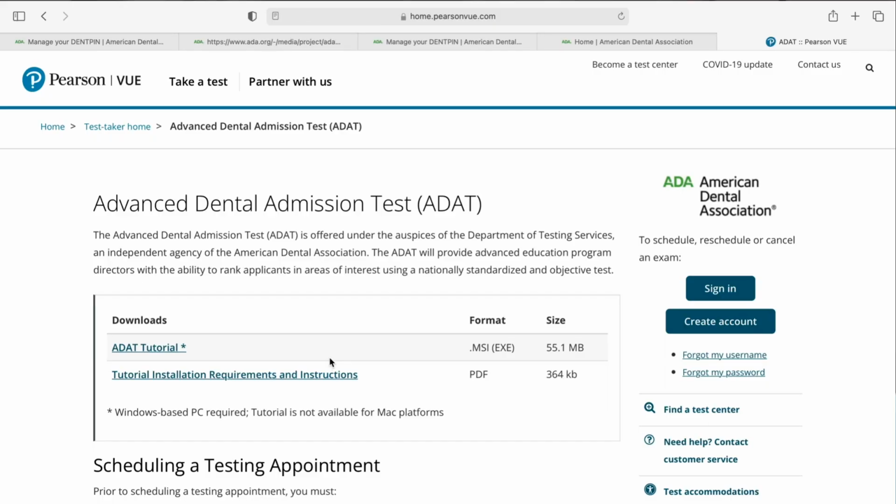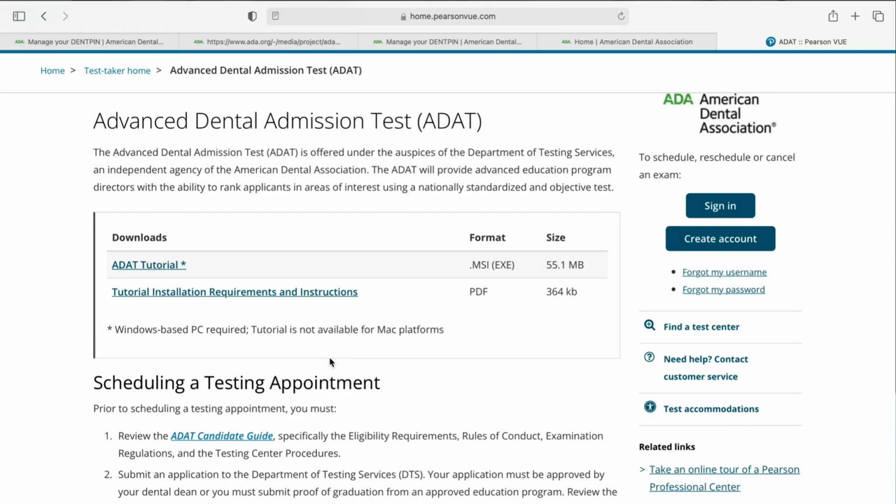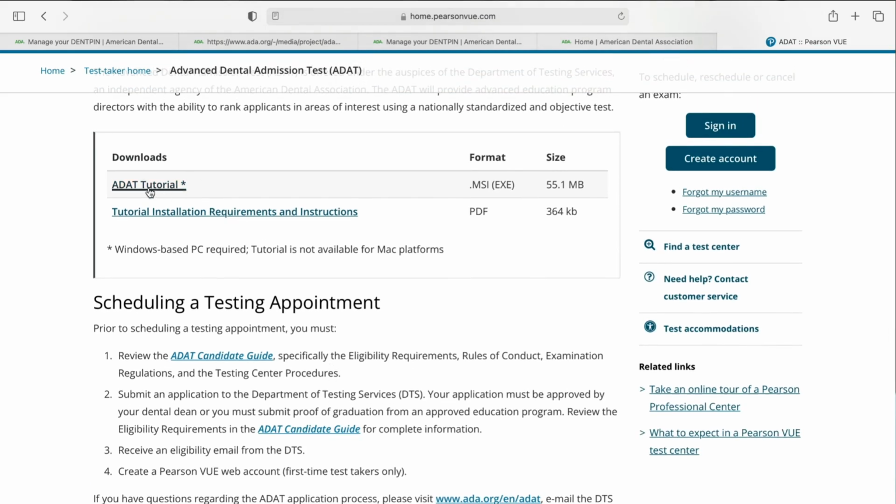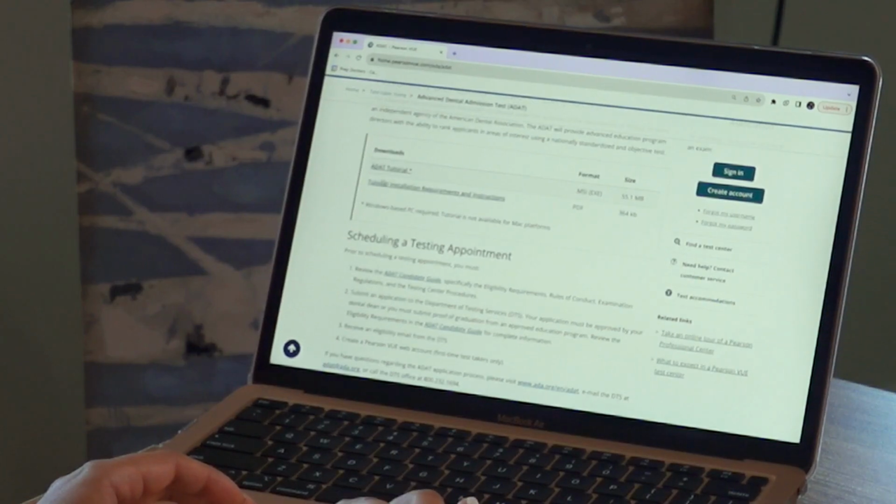So this is going to give you some information about the ADAT exam, which is very helpful. You can see an ADAT tutorial. So this is basically just a little clip of how the exam is going to look on your screen when you go to the exam.